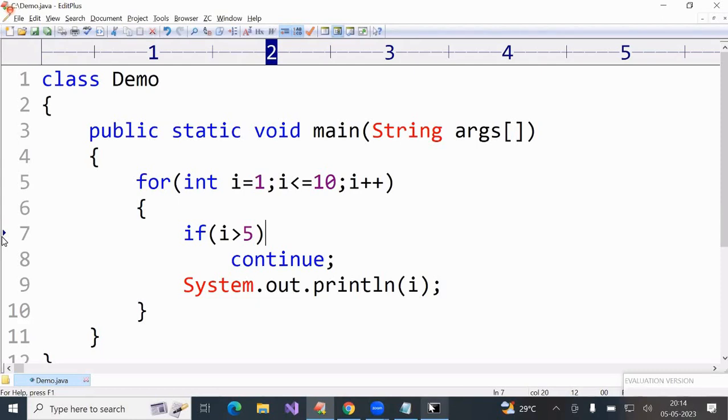Output 1 to 5. 1 to 5. 6 greater than 5, continue. 7 greater than 5, continue. 10 greater than 5, continue. It won't print. Is it completed?